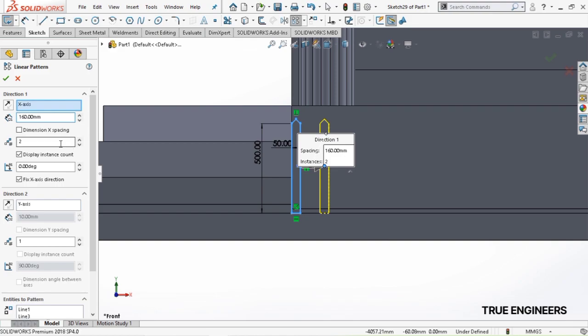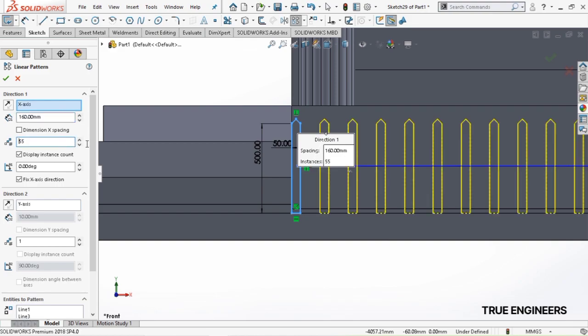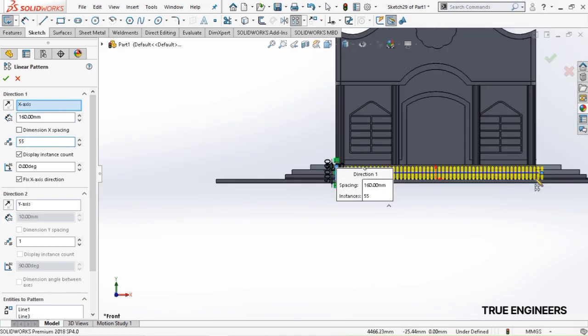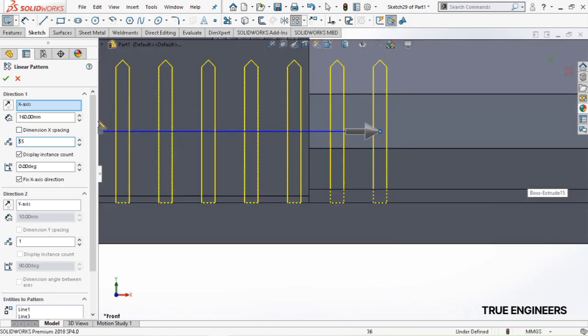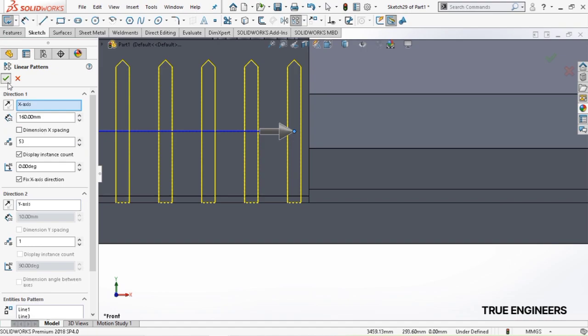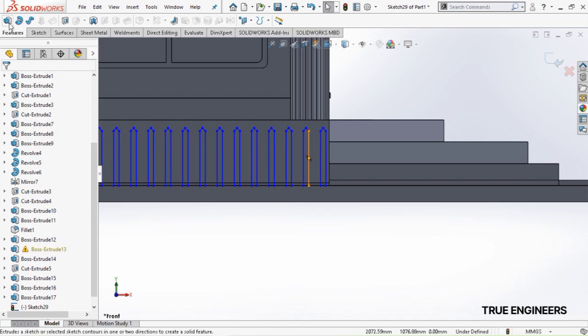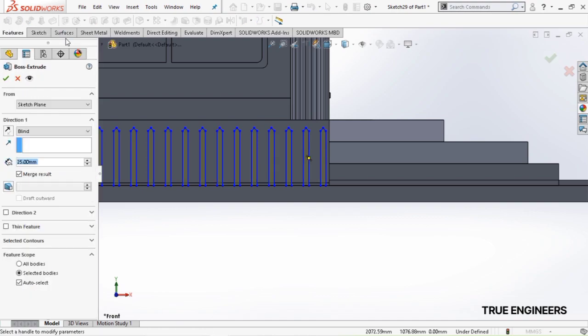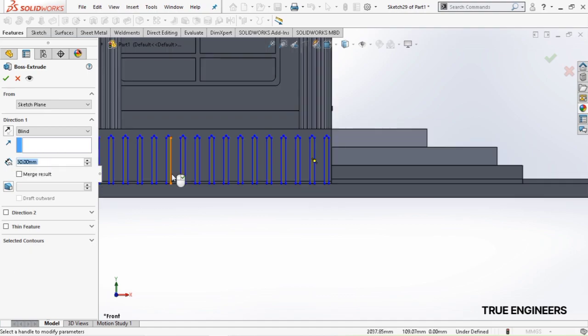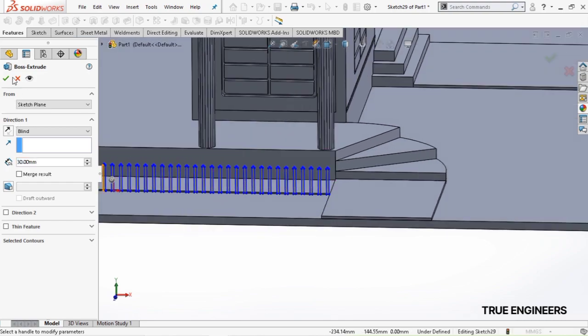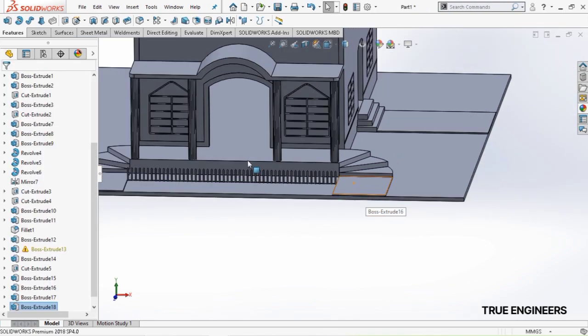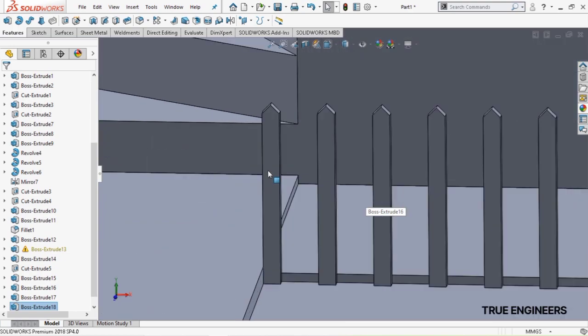In the x direction distance is around 160 mm, totally 55 numbers. We don't need 2 numbers. Reduce the count to 53 and click OK button. Features: extrude around, kindly unselect the merge result, extrude around 30 mm and click OK button.